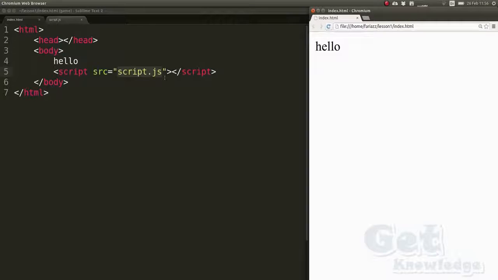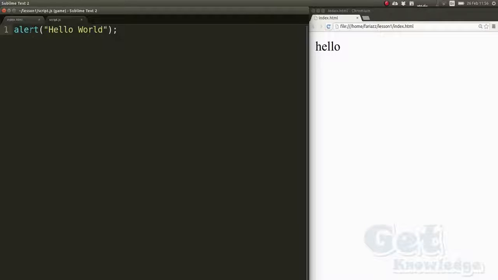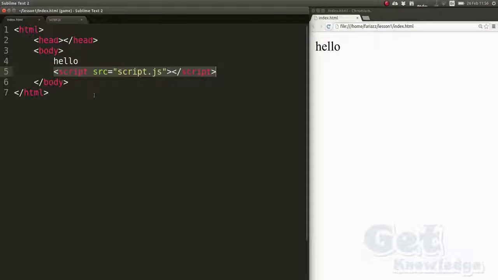So if you had multiple HTML files and you wanted to include the same file in all of them, you'd simply need to copy this and put it in all of the files, instead of having to copy 1,000 lines of code eventually into each one of them.